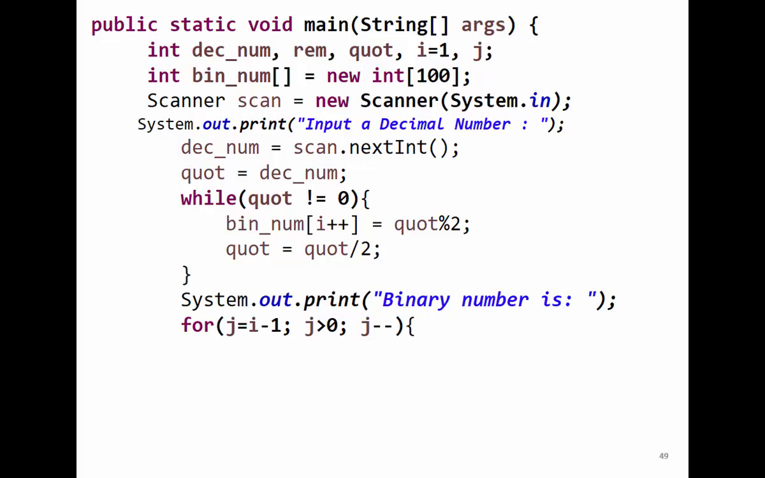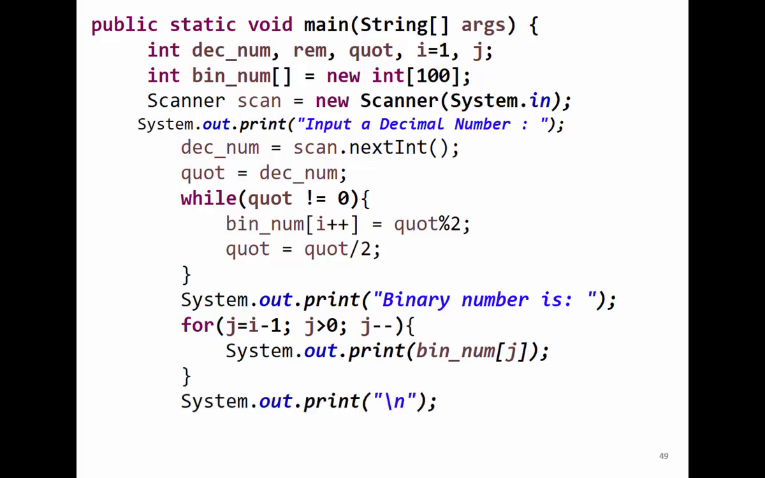We're going to start from the last index that we received to print the value of the binary number, and we use j is equal to i minus 1. Then as long as j is greater than 0, we continue printing out the binary number. Then we print the end of the line. If we enter 28, we'll get 11100. So this is exactly what I would like to discuss with you: taking an integer and returning the binary representation.